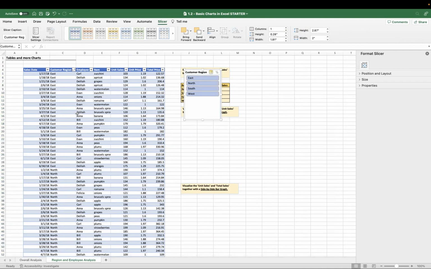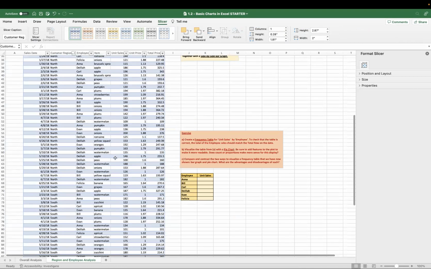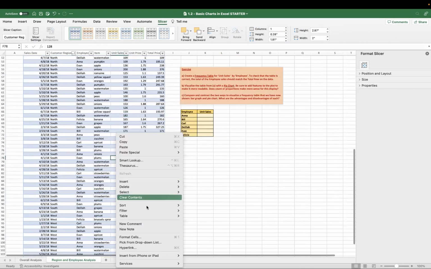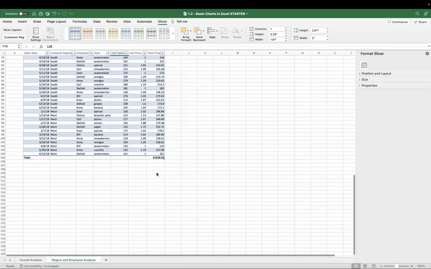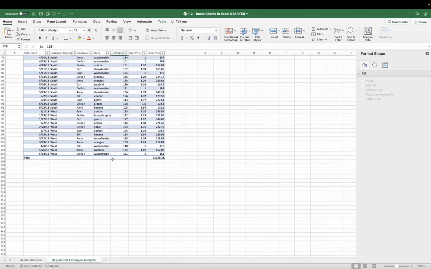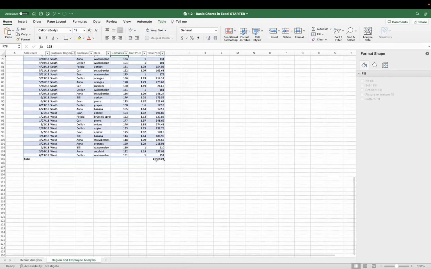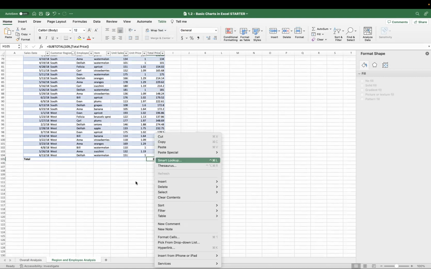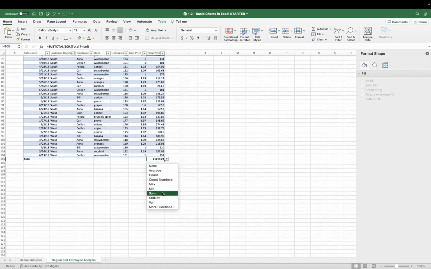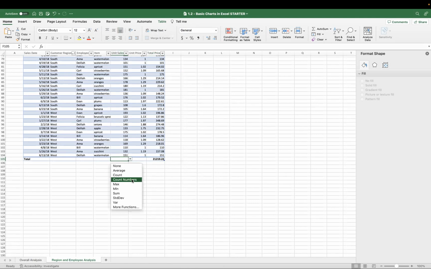We can also get a totals row. If I right-click anywhere in my table, and go to table and then totals row, it adds in a total row. And we can also change which columns are summarized and how they are summarized. So this one is summarized with the sum. We could also get, we'll say, the average unit sales and any other summary measure that we wanted to.